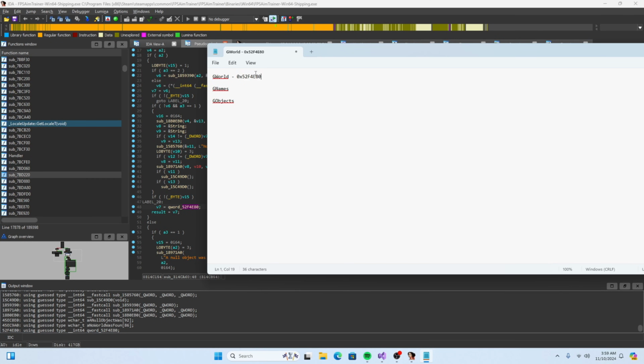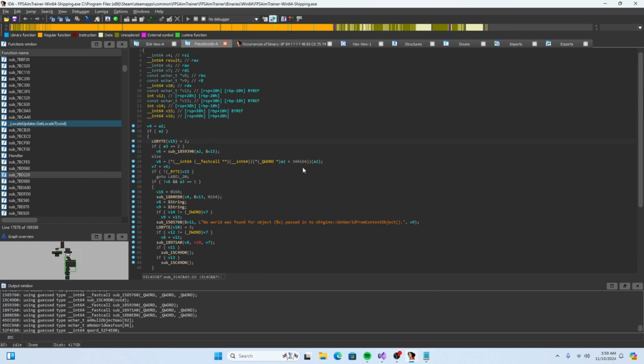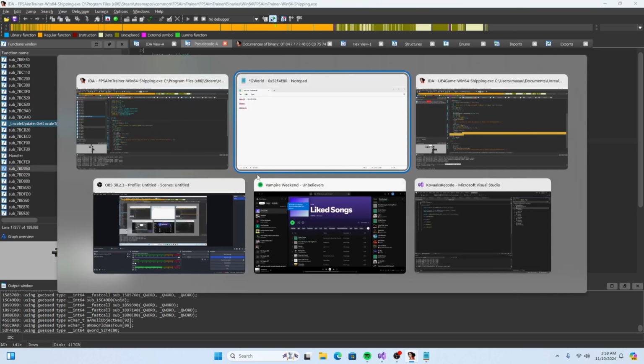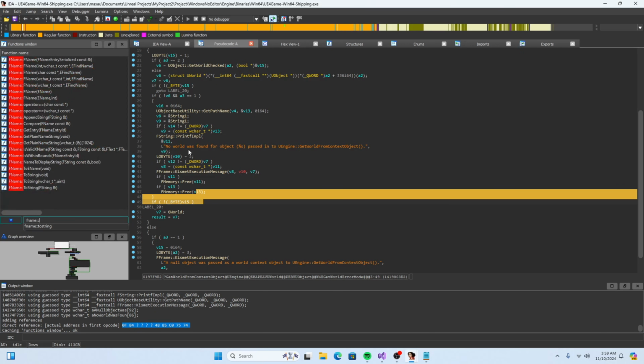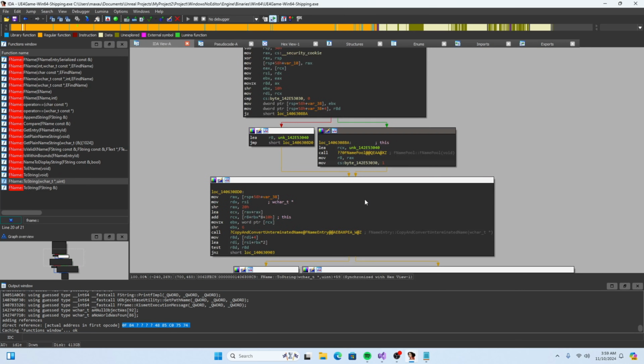Because we know that's what we have. Now, that's easy enough. Next thing that we need to look for is the GName offset. So, good thing, there's always a function called FName toString. There's a few of them. They all call each other. It's very simple.